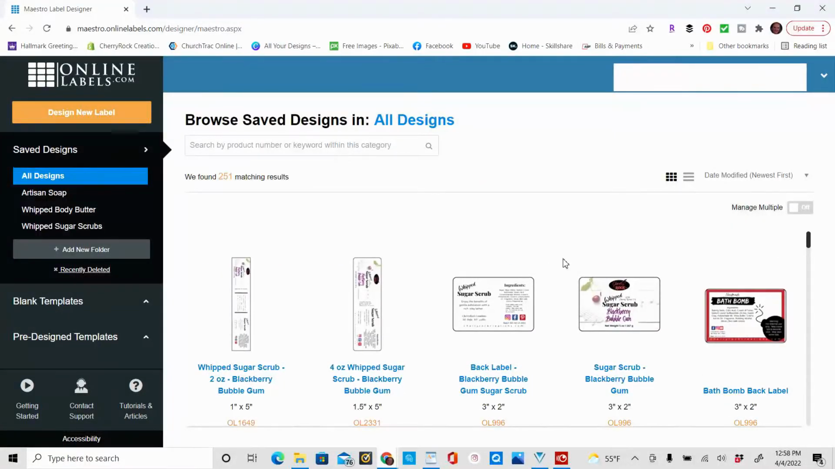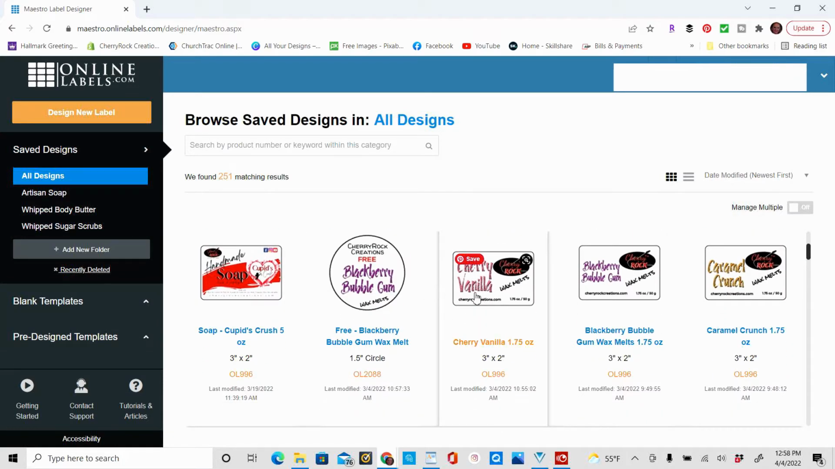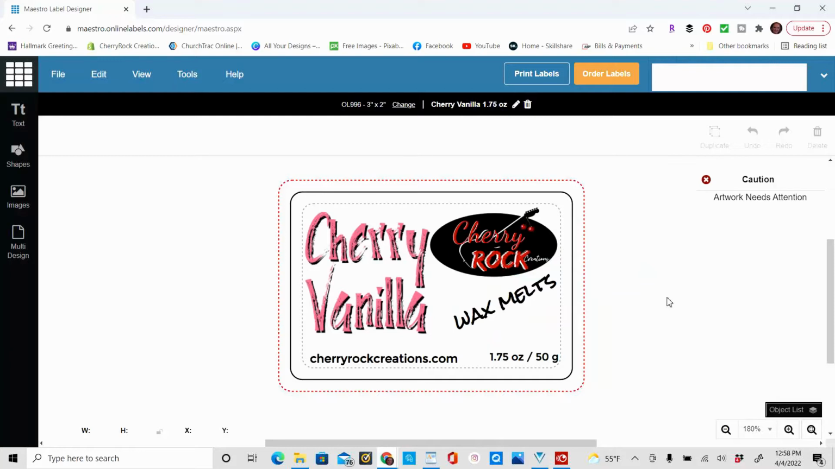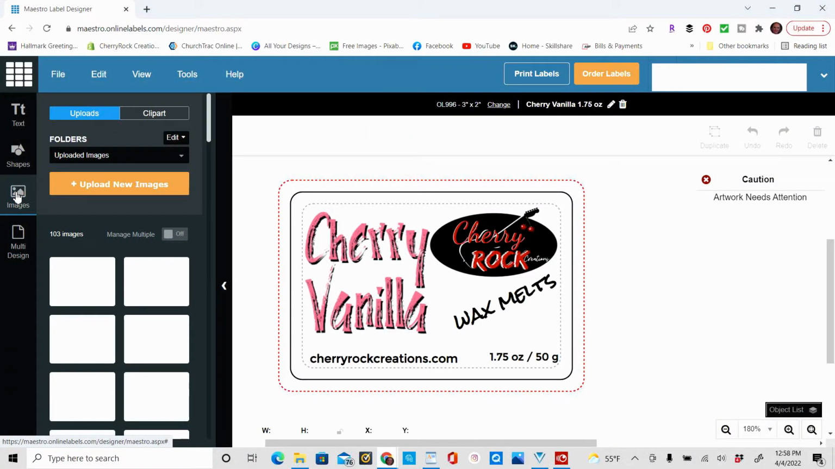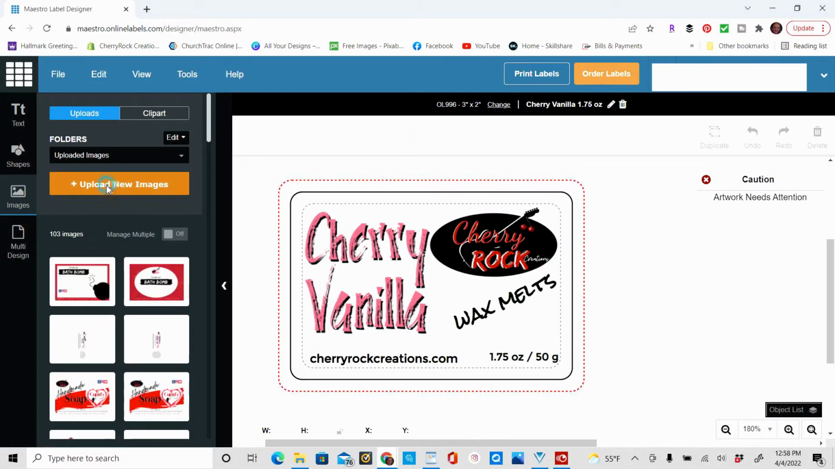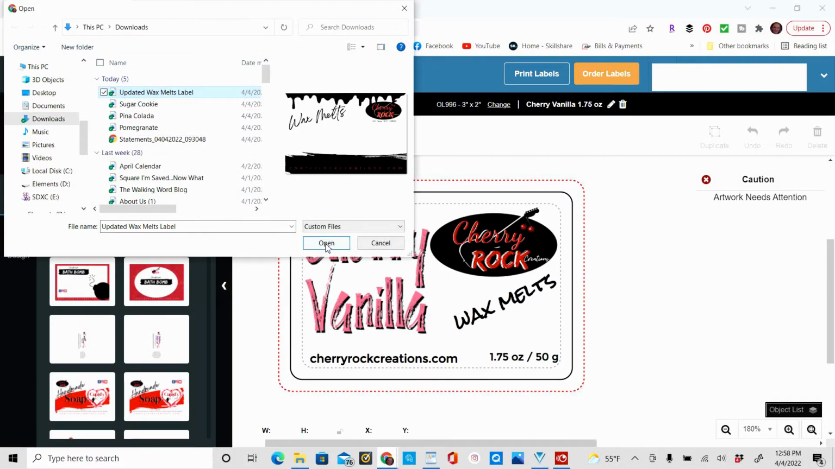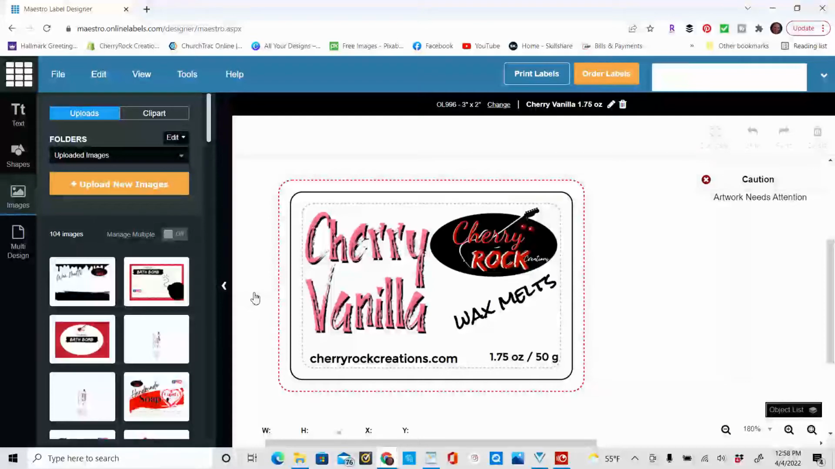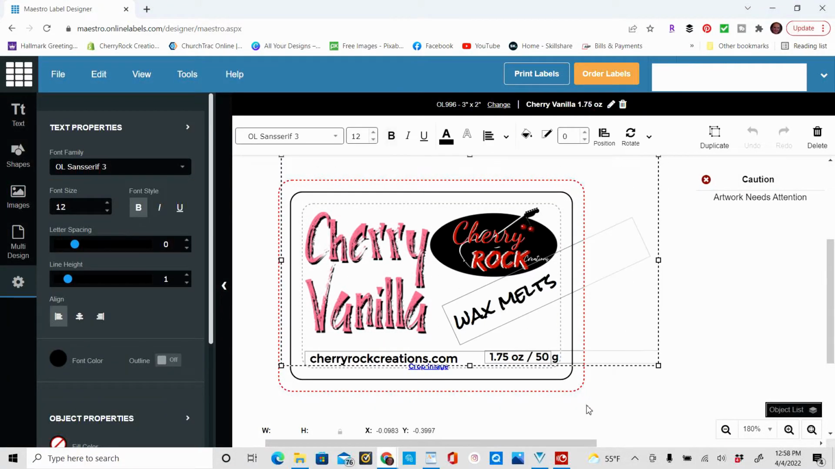And what I'm going to do in this one, I wanted to update the label for my wax melts. So I'm going to show you really quick how I do that. Now, I make my actual designs in Canva, and then I upload them here. So that's what I'm going to be doing. I've already got my design made. And there's nothing wrong with this label that I've got. It's just a little plain, and it's not really what I wanted from the beginning. So I kind of tweaked it a little.